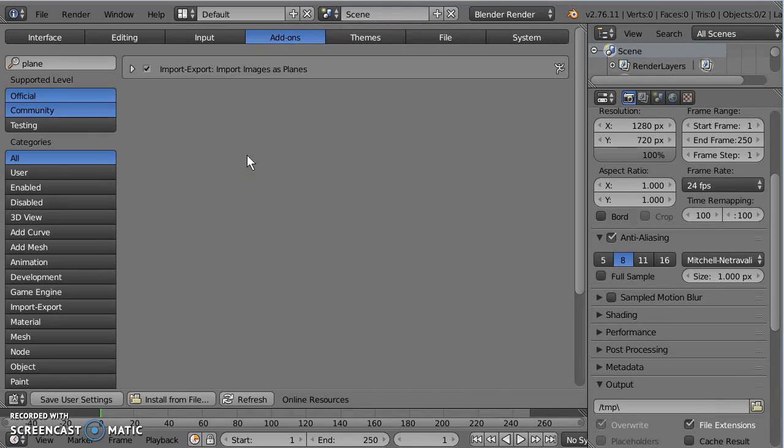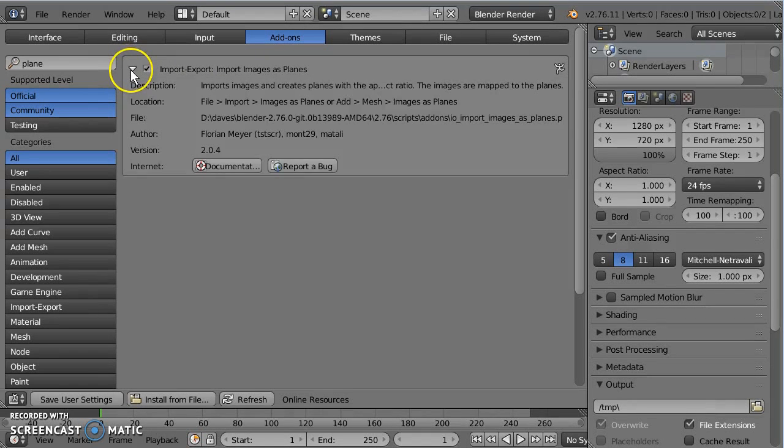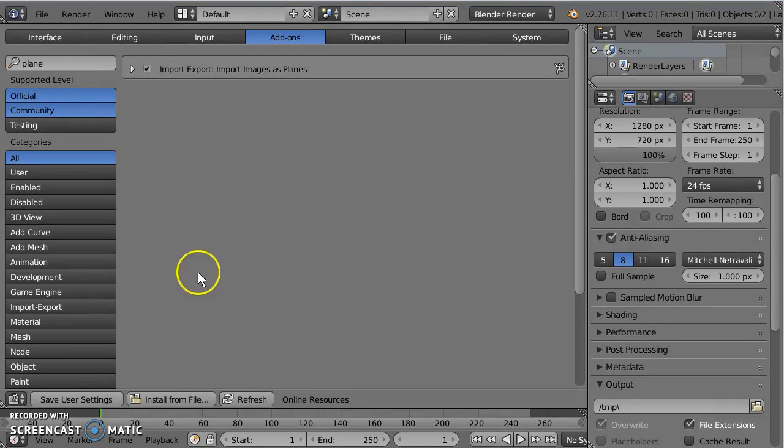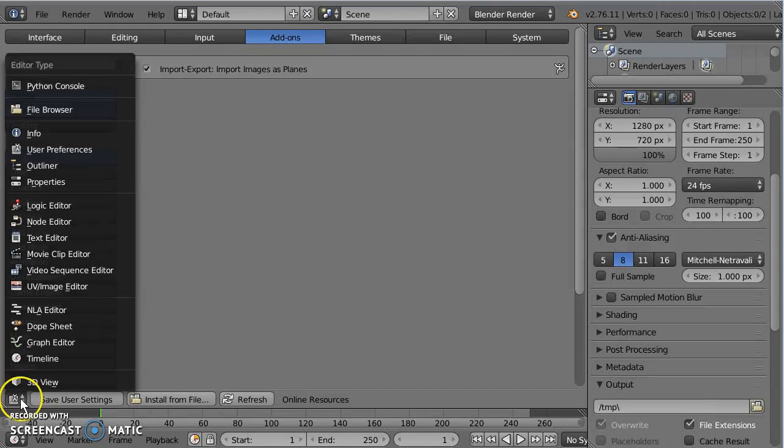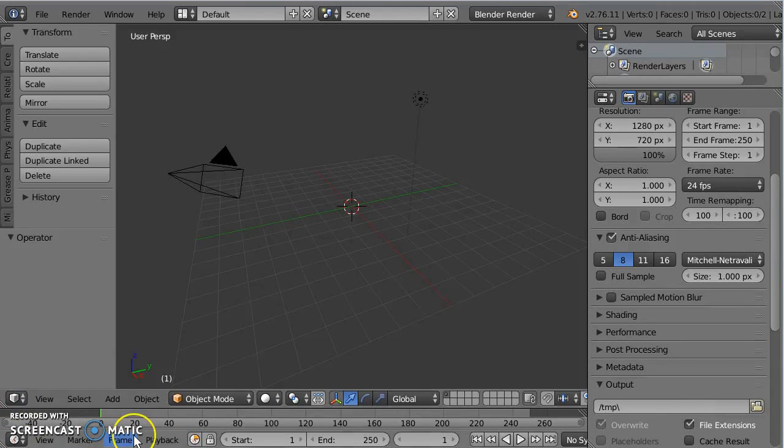First of all, we need to ensure that we have Import Images as Planes add-on enabled. Here it is here. I just have it on as default all the time. Let's jump into 3D view.